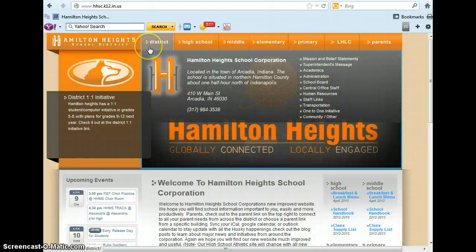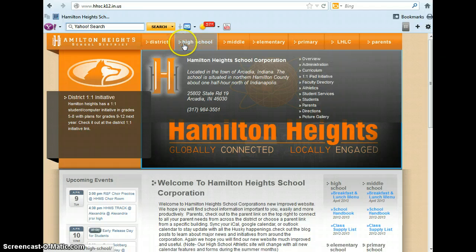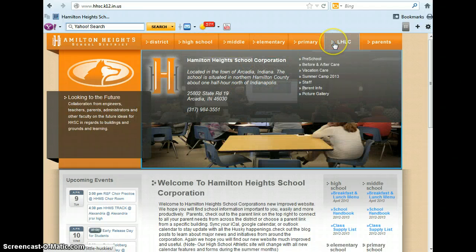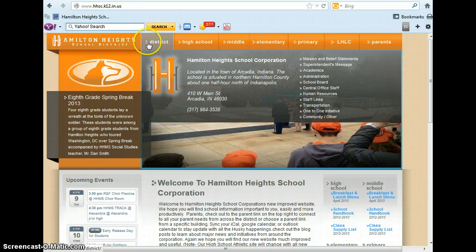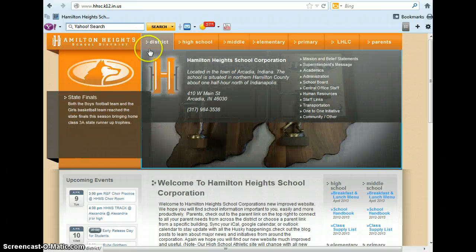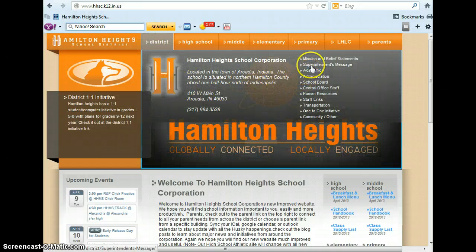Across the top, we have our navigation buttons, one for the district and then one for each school building, our Little Huskies Learning Center, which is our preschool and before and after care program, and then a link for parents. And I'll go through each one of these. The district is exactly what it is. Underneath each, you just simply scroll down and you can go to the various links.